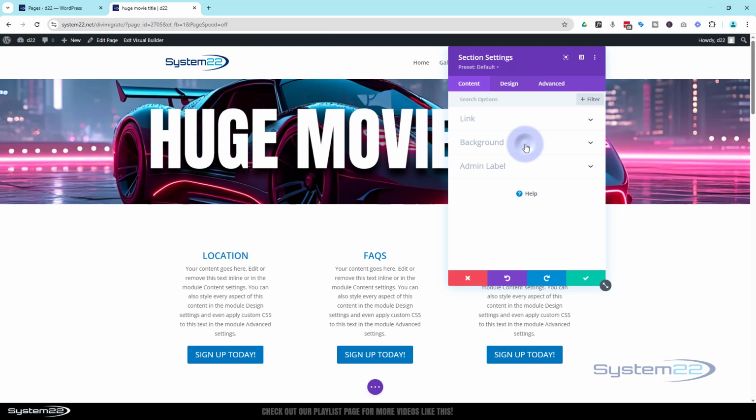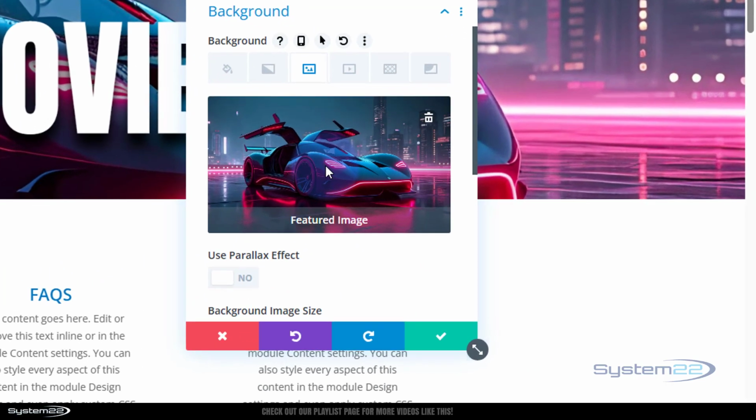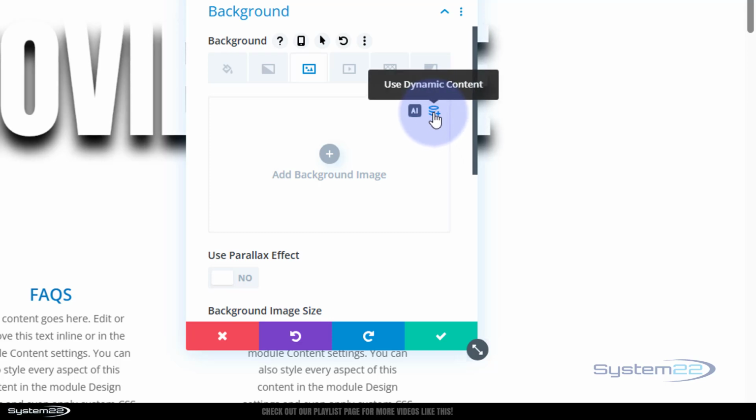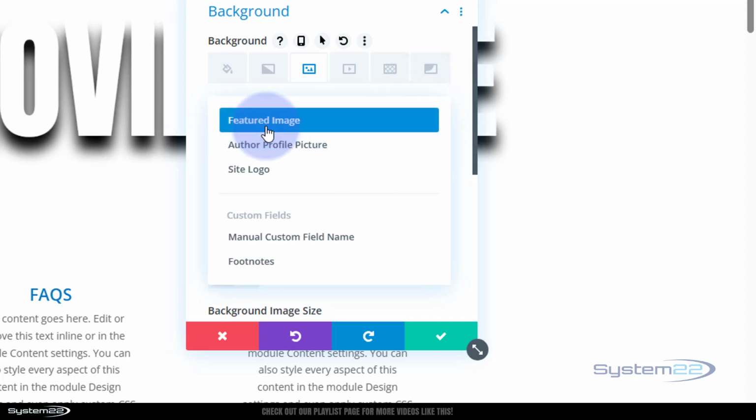I'm going to go down to that background and to that image. I'm going to delete it. Hit the little trash can. Now to bring it back, the little icon here, three little discs with a plus, is for dynamic content. If I click on it, I can choose to use the featured image of the page in the background.